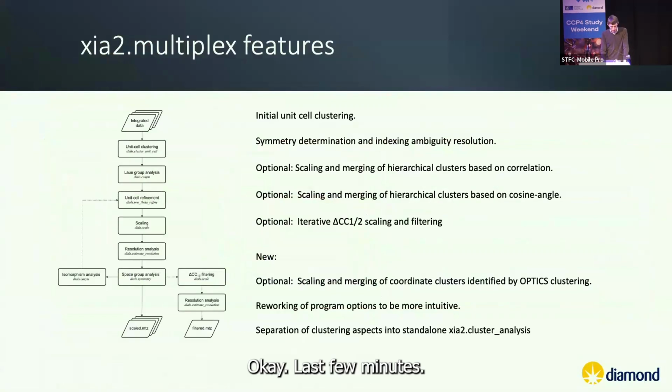Okay, so last few minutes. I just want to say that I've shown a few programs that we can use in DIALS. These are all grouped together in the multiplex pipeline. So there's the option to do hierarchical clustering based on correlation, cosine angle, or the delta CC half scaling and filtering. And we've recently added a few new options.